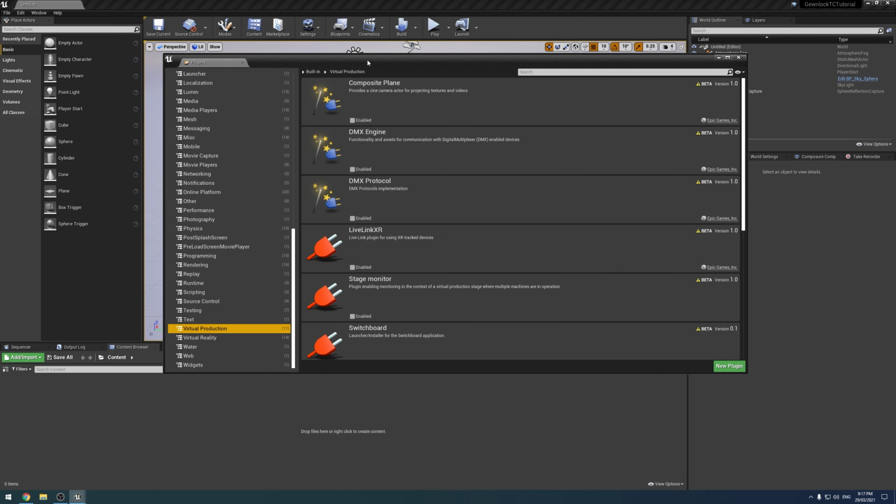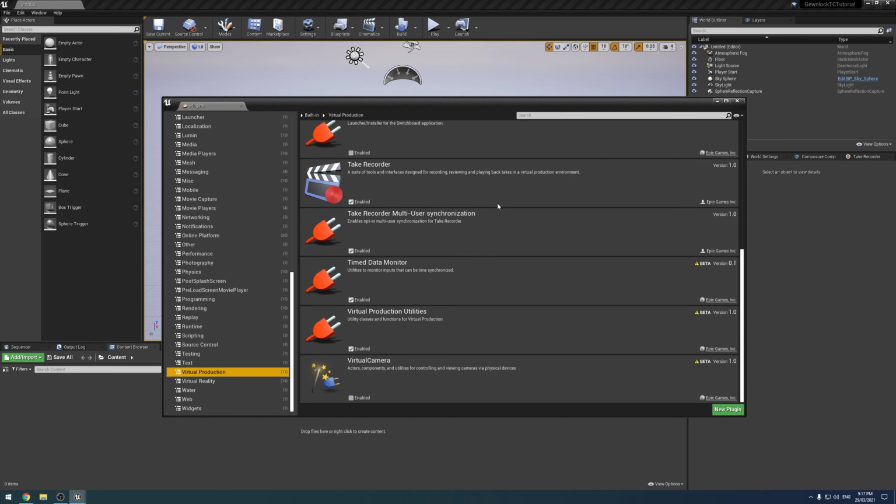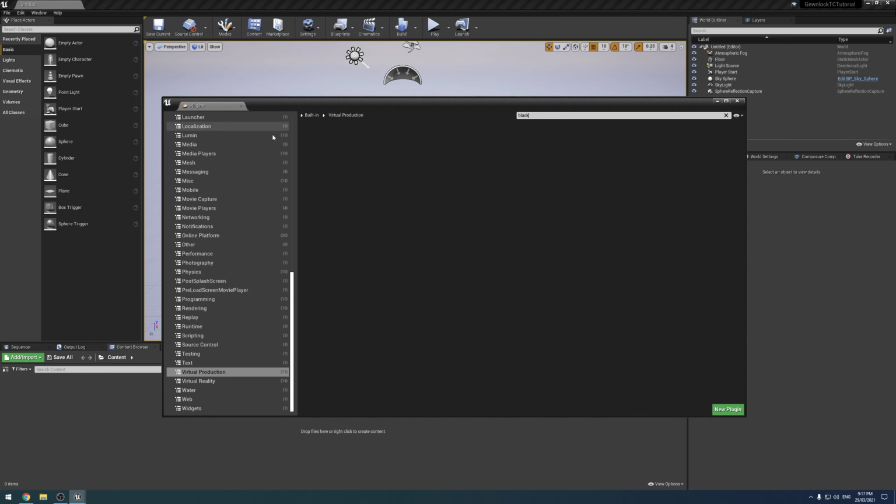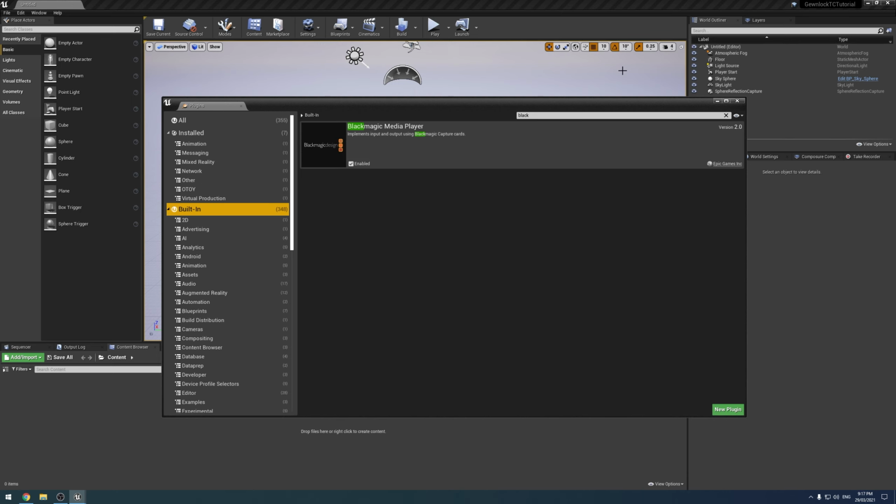So we're just in a blank project, and we need to enable a couple of plugins. The main ones being the Time Data Monitor, the Virtual Production Utilities, and either the Blackmagic or the AJA plugin, depending on what card you have. So you will need a compatible Blackmagic or AJA card, as well as a camera with SDI inputs and outputs, and Genlock input and output.